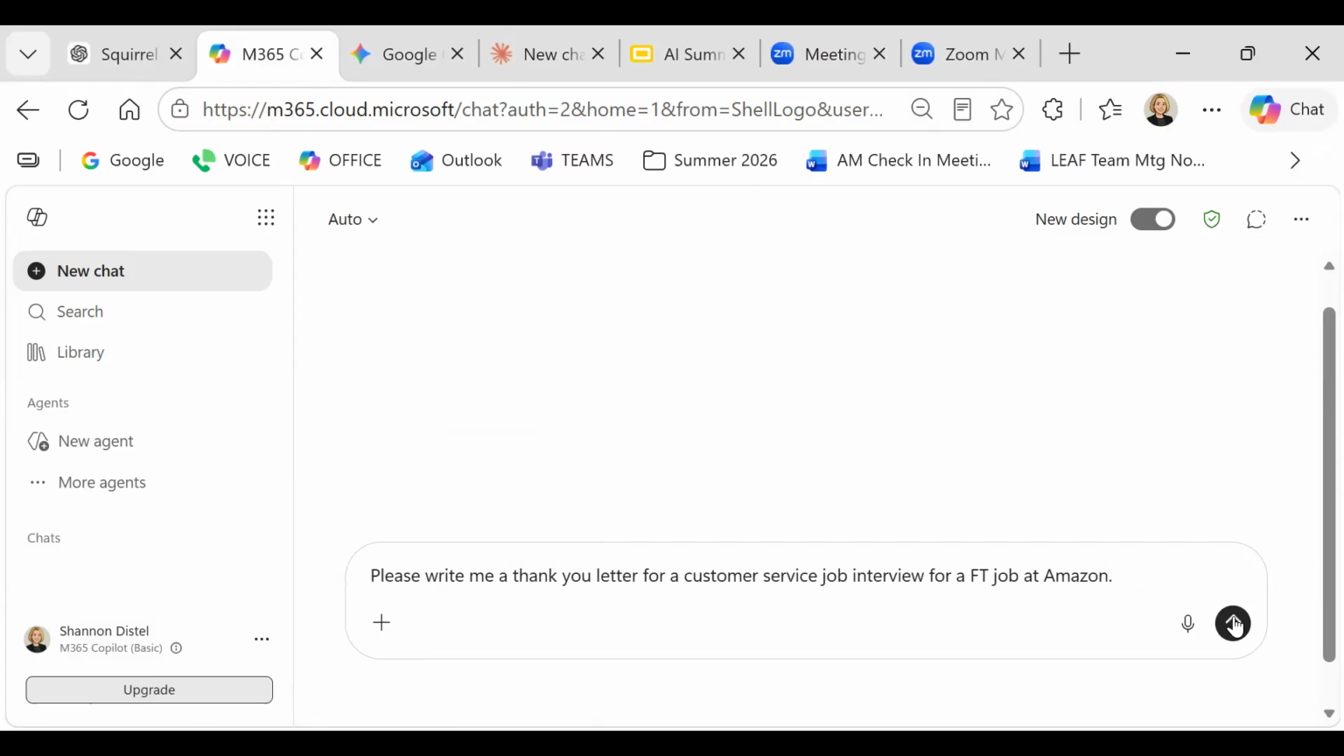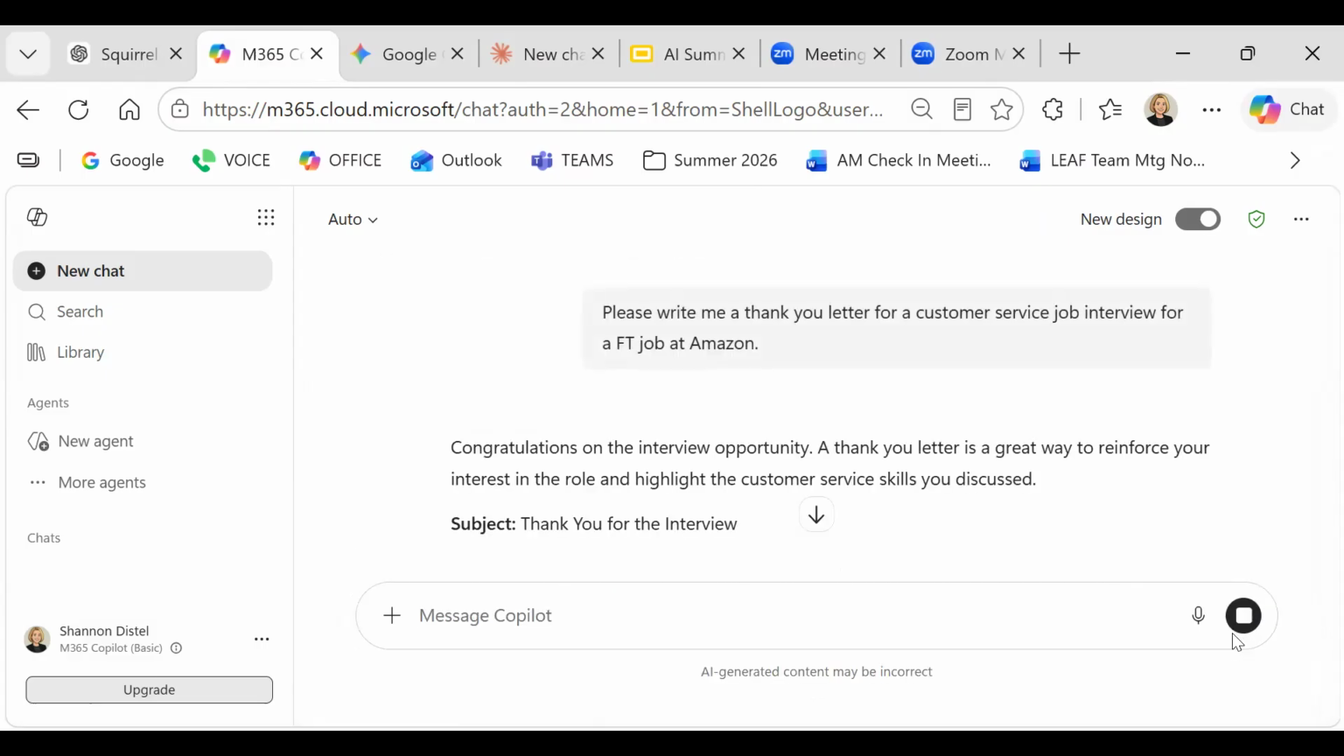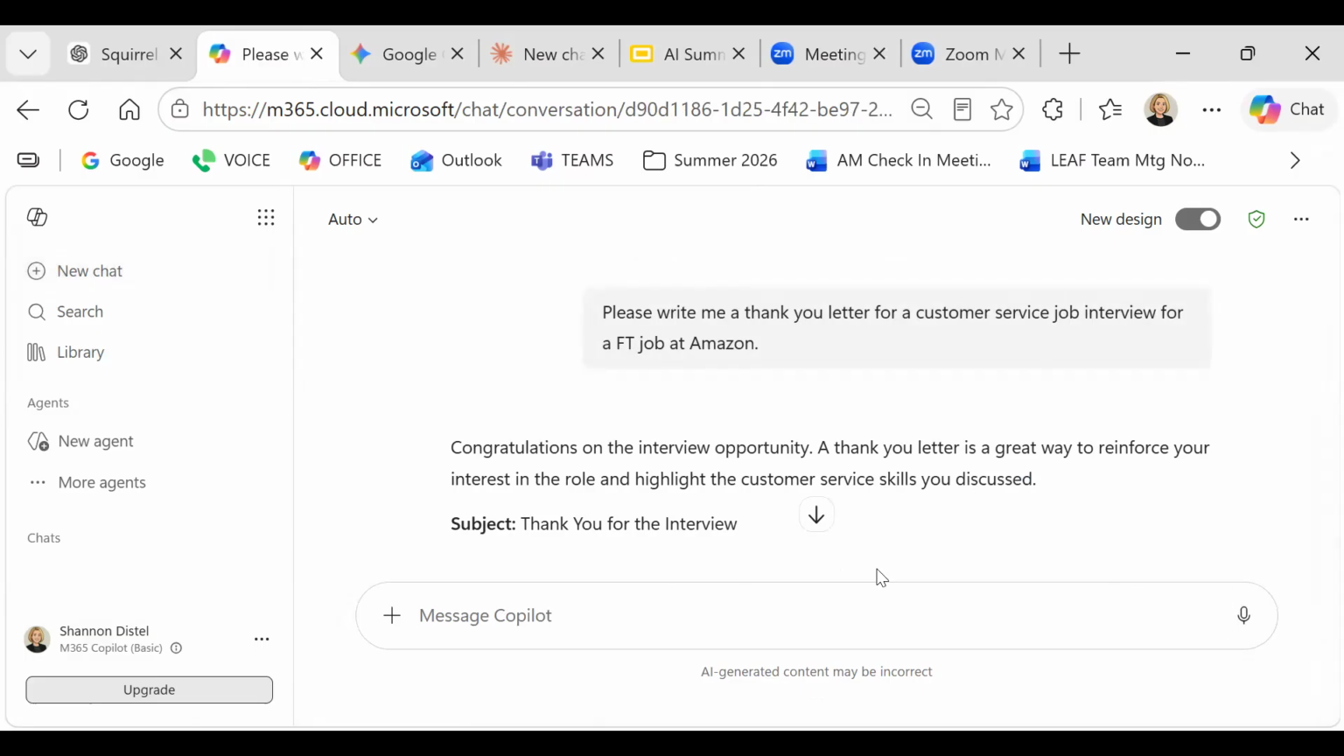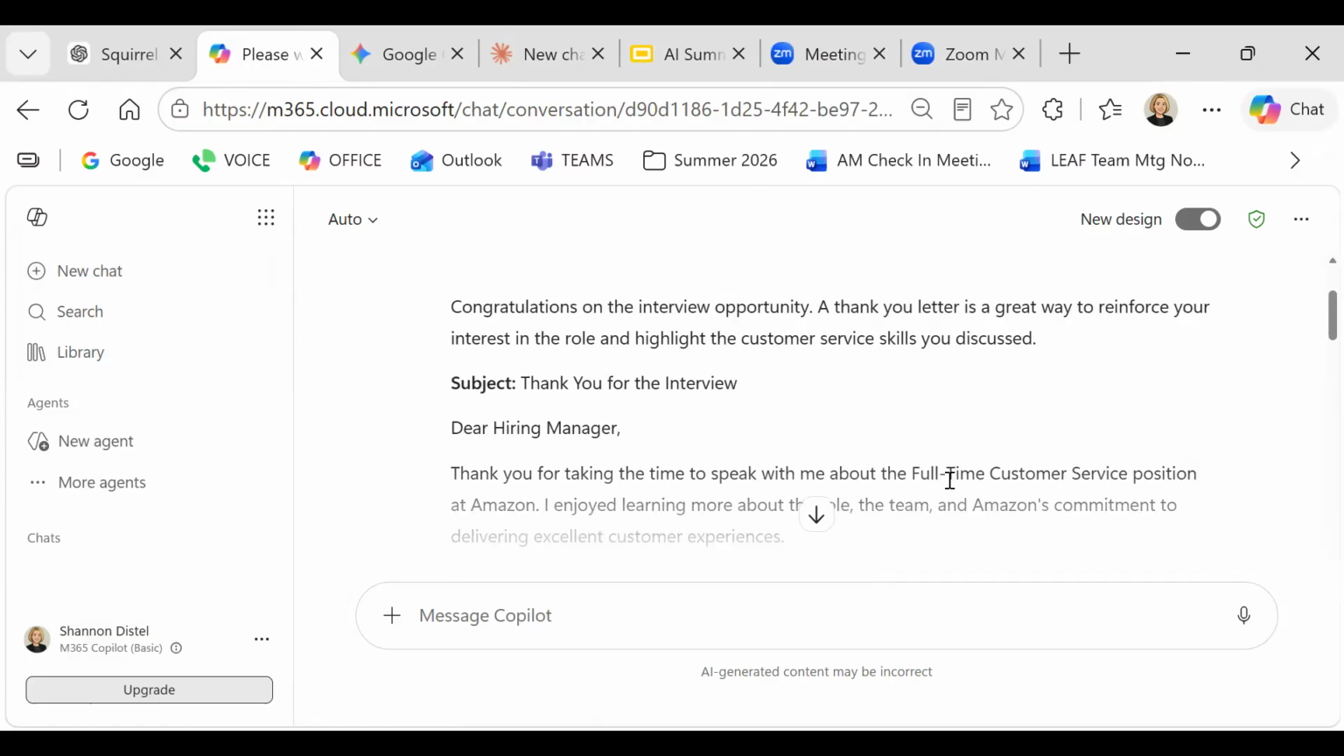And I'm going to click the arrow here, and here we go. So it says, congratulations on the interview opportunity. And then it tells me a little bit about what a thank you letter is, a great way to reinforce my interest in the position, the role, and highlight the customer service skills you discussed. Now, again, this is just a suggestion. And then what you would do is you would copy or alter, update, or edit what the AI has created for you to make it more in your own words. So you would be able to add more details about the job interview that you just had.